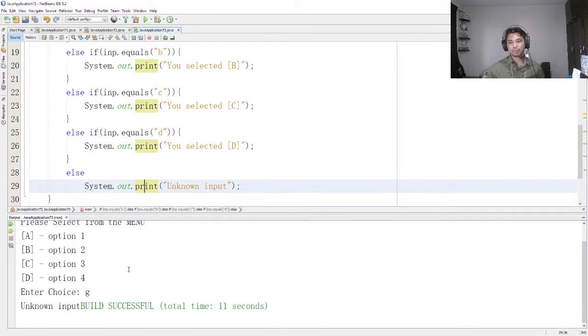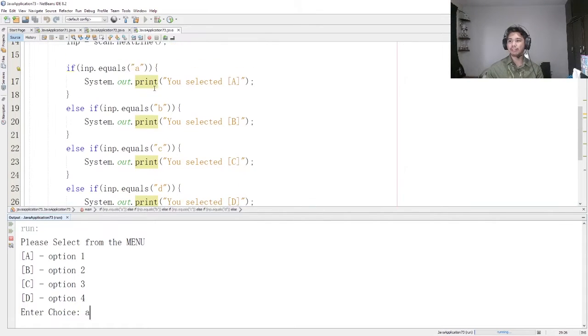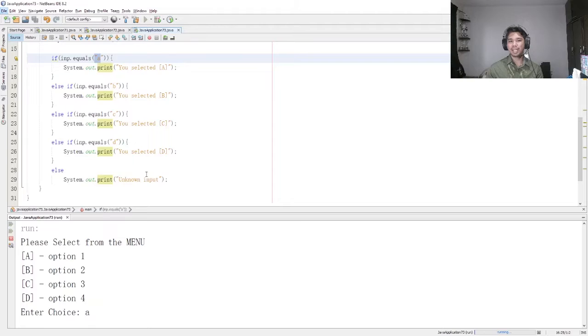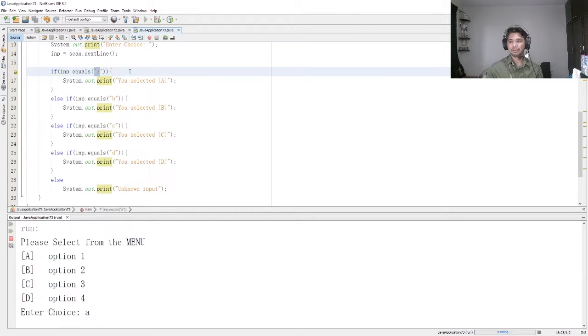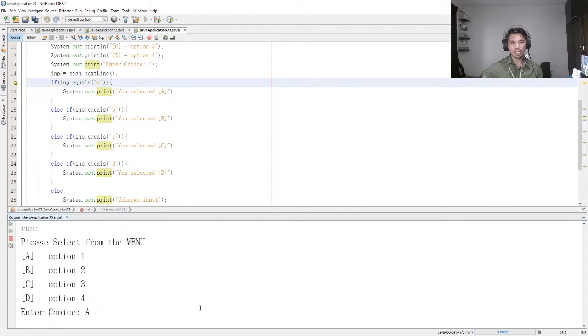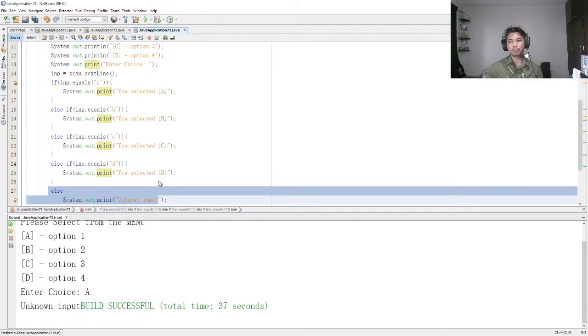Now, another thing. What if si user naka-caps lock pala, nakapindot yung caps lock. So, ang na-input instead of small a, ang comparison natin, small a. Paano kapag capital A pala yung nalagay niya? Ano pwede natin gawin? Kasi kapag capital A yung nilagay, hindi yan magto-true dito. Small a eh. So, ang tatawagan nito is yung else statement, mag-unknown input.